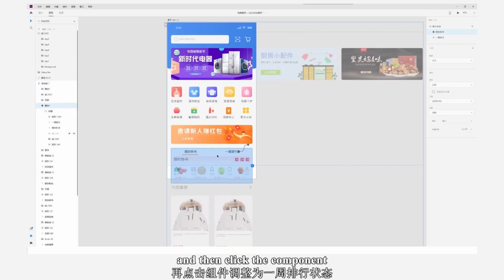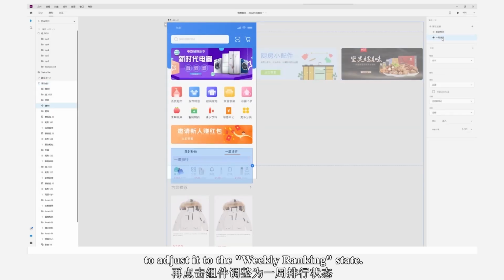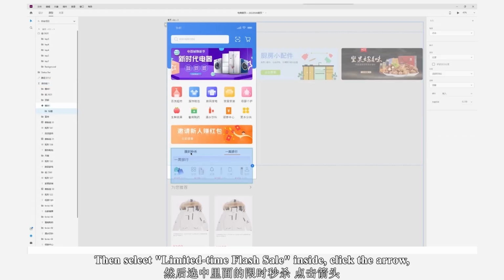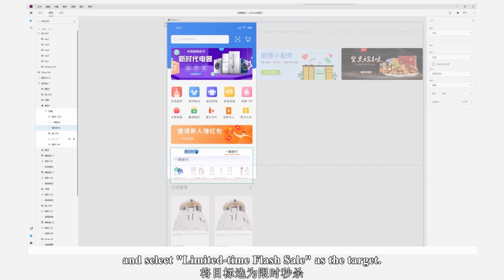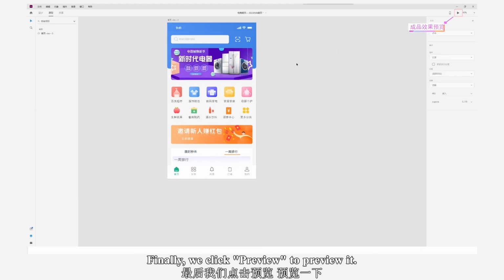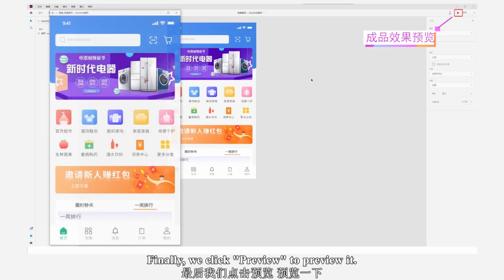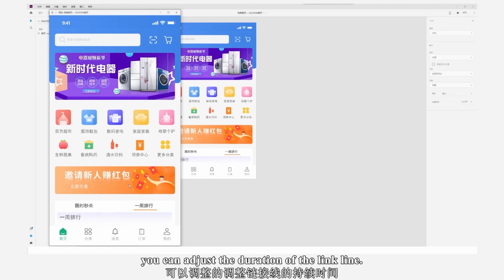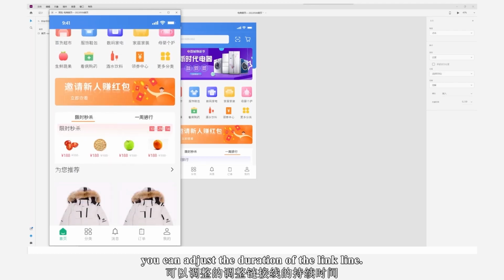And then click the component to adjust it to the weekly ranking state. Then select Limited Time Flash Sale inside, click the arrow, and select Limited Time Flash Sale as the target. Finally, we click Preview to preview it. If you think the jump speed is a bit fast, you can adjust the duration of the link line.